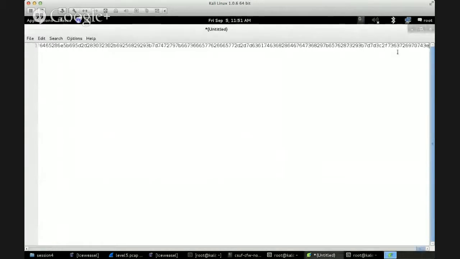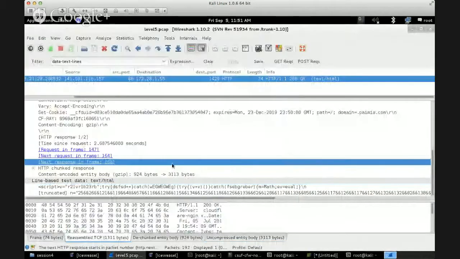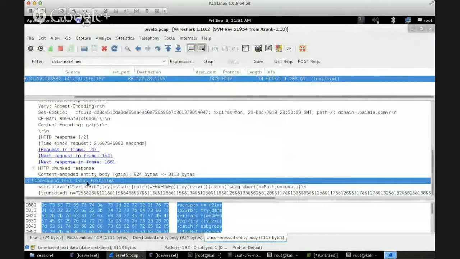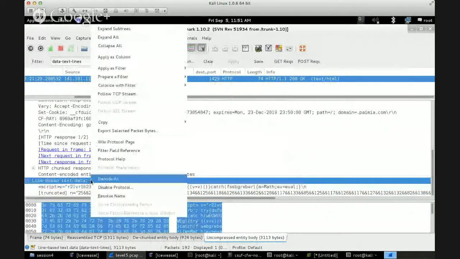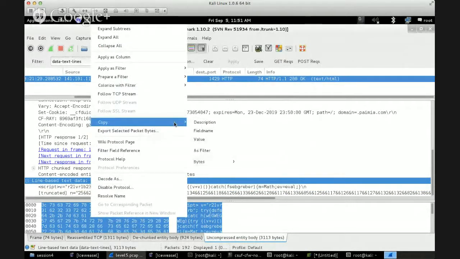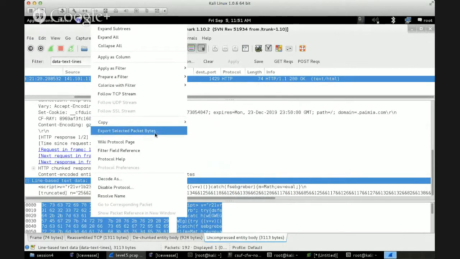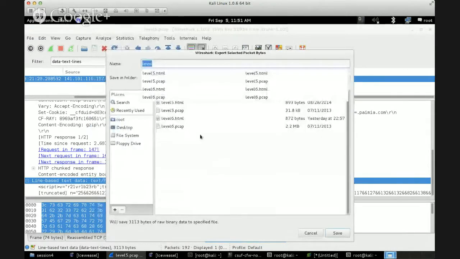All right. Now, to review that real quick, line-based text data. Okay, this is the decompressed text, see down here when we're looking at it under uncompressed. Now I right-clicked on this, and then I chose, I have no idea what I chose. Oh, I did copy, bytes, hex stream. Here's another way to do it, probably even easier. Export selected packet bytes. That's exactly what I want to do, right?